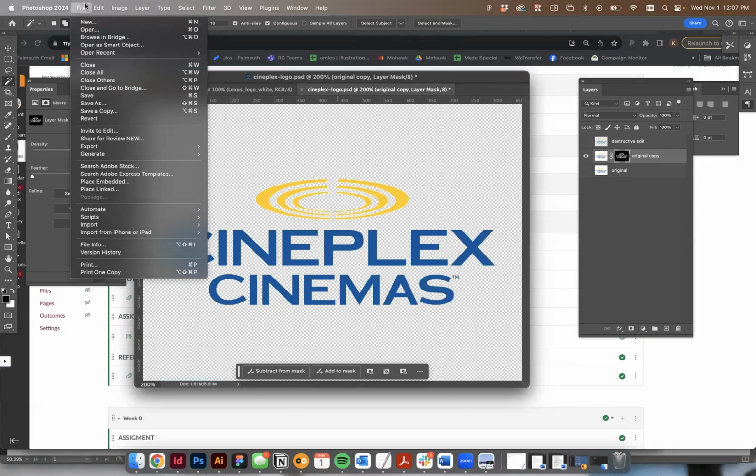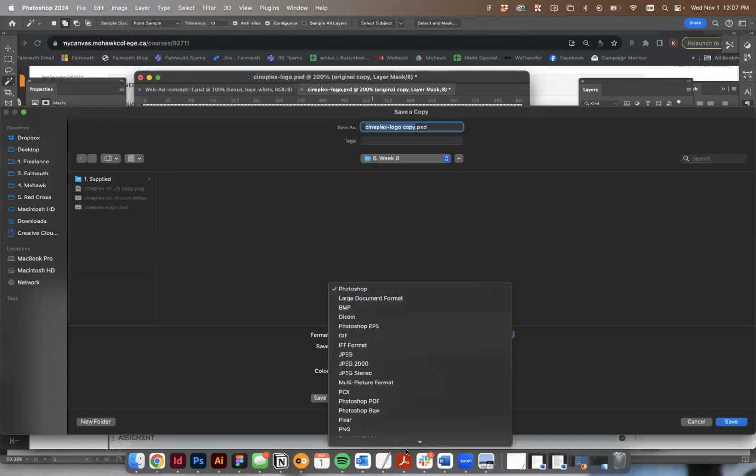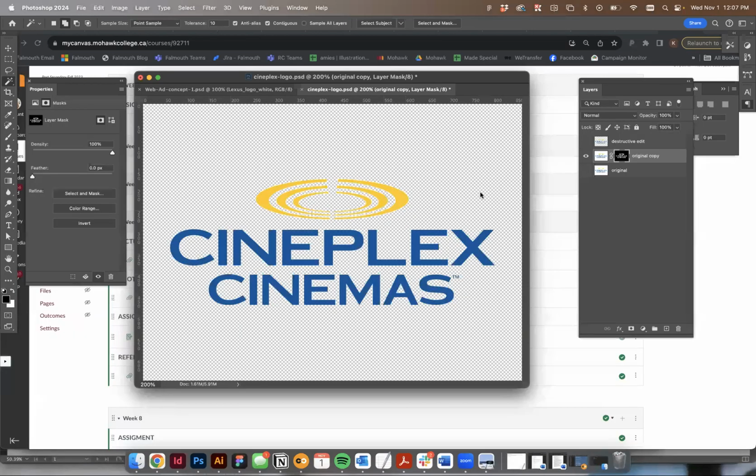So how we do this: File, Save a Copy. Using that dropdown, I'm going to select PNG. I can remove the word copy. Press Save, and we're done.